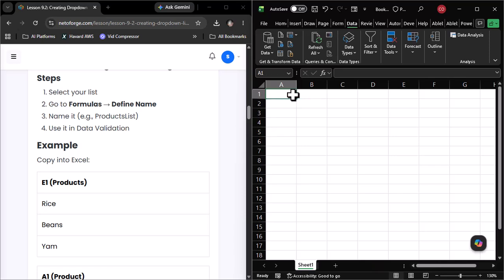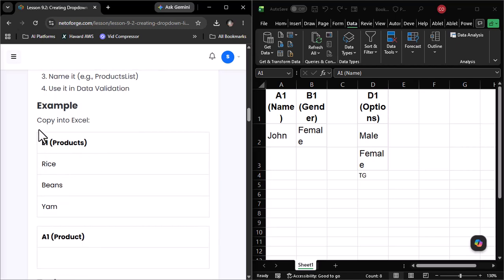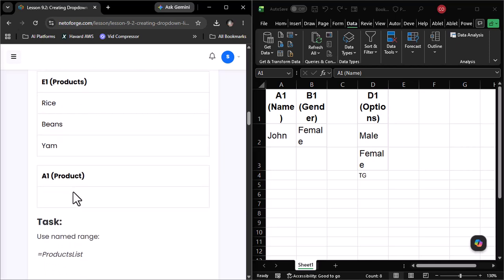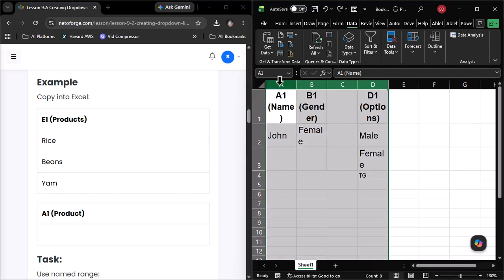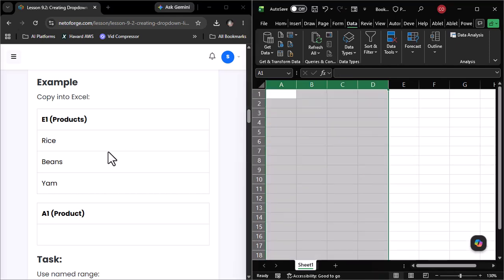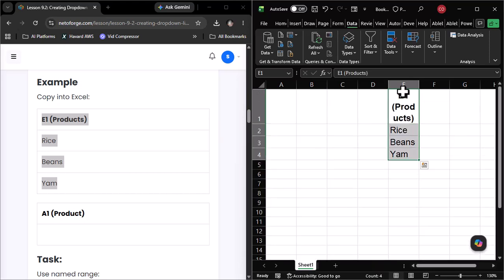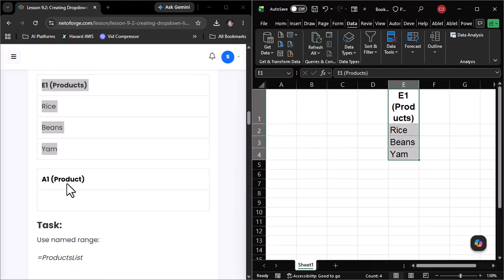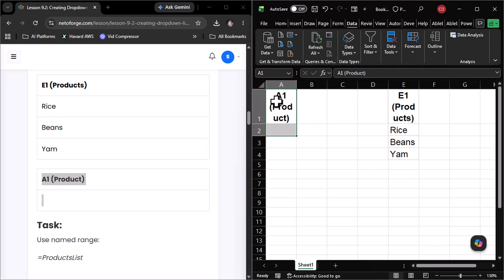All right. So now let's say, for example, I have a product column called rice, beans, and yam, and I also have a column where I want these products to actually appear. Okay. So let's quickly do that. Let me grab these products and drop them on column E. These are my products. I also have A1. This is where I want these products to actually appear. So I want to select from here.